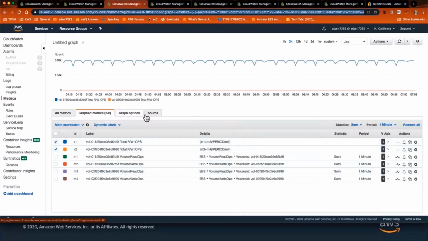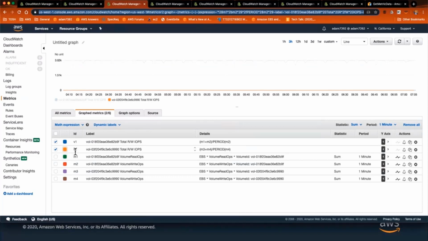In the Graph Metric tab, you will see the list of all volumes that you have selected, and you create a math expression. Say, for example, V1 for volume 1 and V2 for volume 2, which is the sum of read and write operations divided by the period for that specific interval or resolution. Here, which is 1 minute for IO1 or provisioned IOPS volumes. Similarly, create another math expression for volume 2 we have chosen with its own read operations and write operations divided by its resolution granularity of 1 minute.